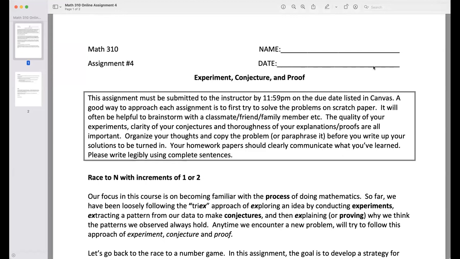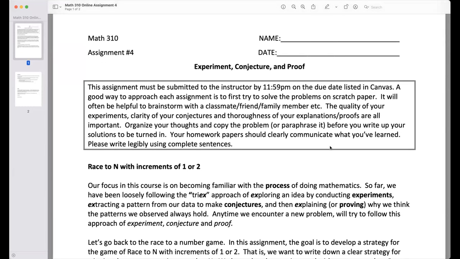We have two assignments that we're going to focus on this week, assignment 4 and 5. So let's start with assignment 4, which is called Experiment, Conjecture, and Proof. The idea for this assignment is to really focus on those three steps that we're going through when we're solving our math problems. And we're going to use an example that we've looked at before, the race to n, but then really focus on those three steps.